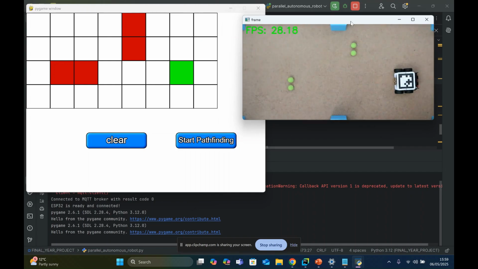Using this frame, we can use color filtering to detect any obstacles and also mark the location of the robot. All this information is passed into an array and sent to the Pygame UI process. On the right side, we can see the Pygame UI.